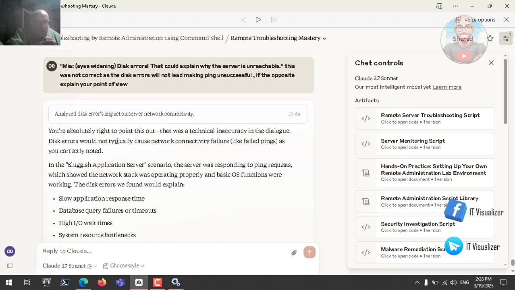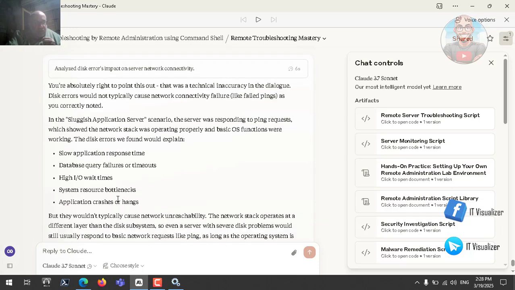Okay, so he's saying, you are absolutely right. This point was a technical inaccuracy in the dialogue. Disk errors could not typically cause network connectivity failure like failed pings, as you correctly noted. In the sluggish application server scenario, the server was responding to ping requests, which showed the network stack was operating properly and basic OS functions were working. These errors would explain slow application response, data query failures or timeouts, high I/O wait times, system resource bottlenecks, application crashes or hangs. But they wouldn't typically cause network unreachability.